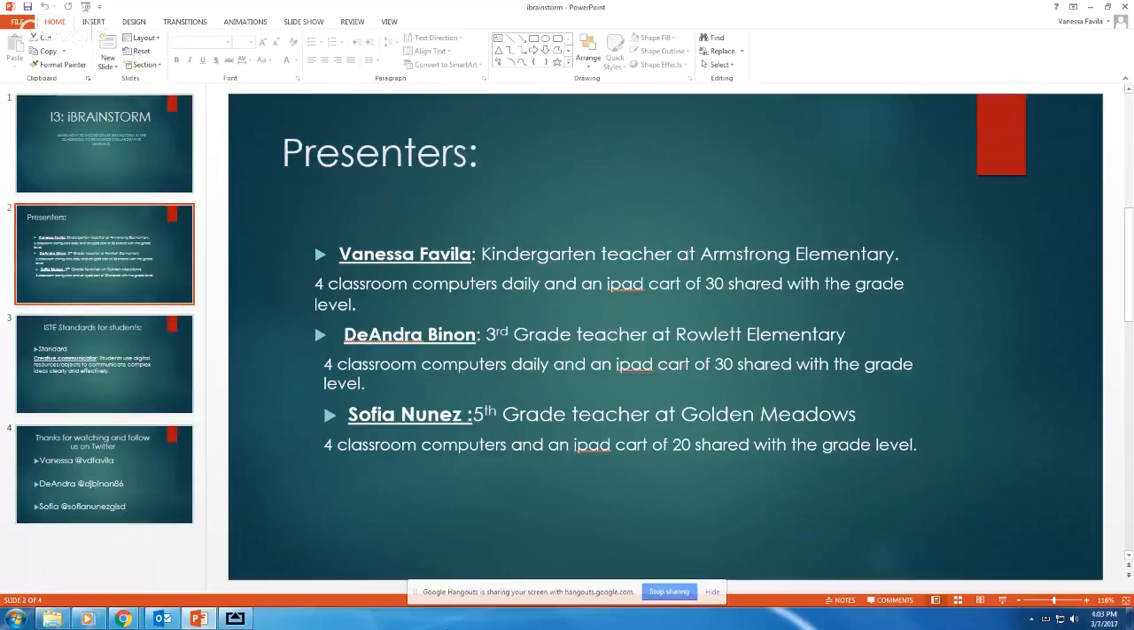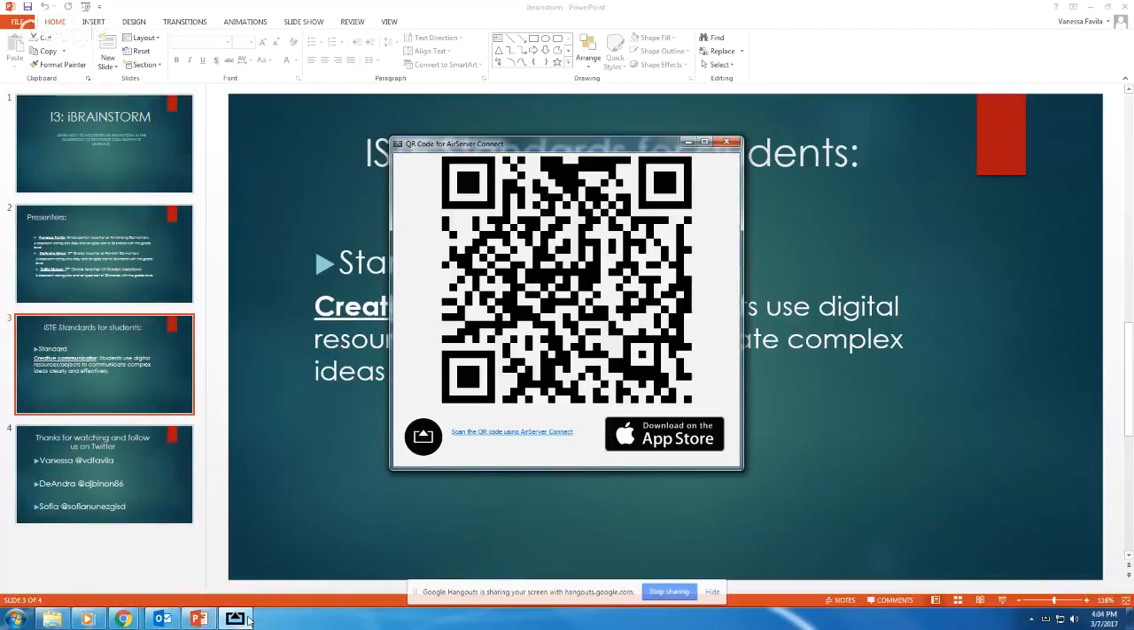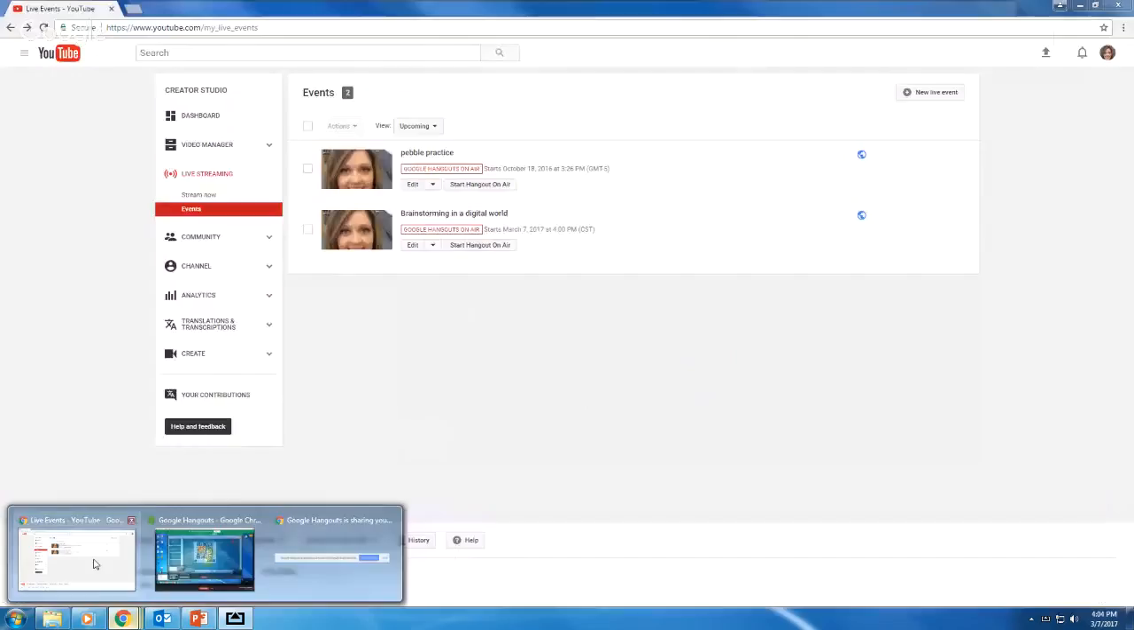Ways to use this: you can use Venn diagrams, circle charts, thinking maps, anything like that, and all of those are loaded in this app already. The standard that we're addressing is the ISTE standard Creative Communicator. Students use digital resources, objects to communicate complex ideas clearly and effectively. So I'm going to take you to my iPad now and show you how I'm using this.